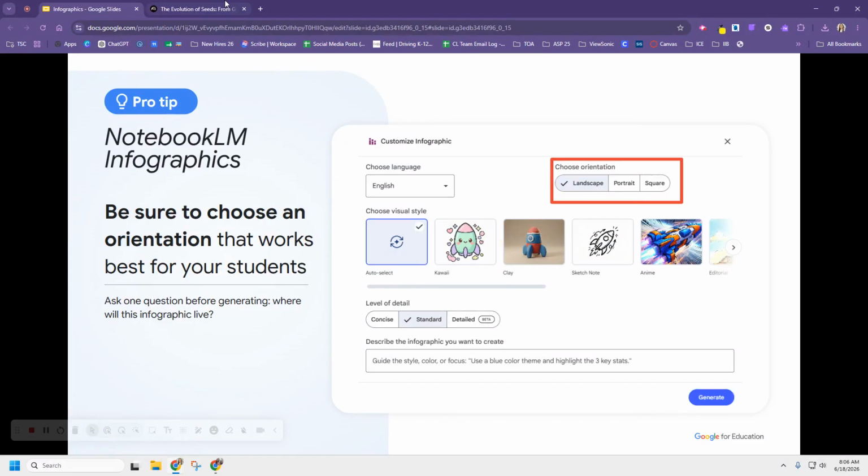Keep in mind though, that once you select any of these things, you are not able to regenerate that with the same kind of content. It's going to regenerate it, yes. It's going to have the same sources, yes, but it may not end up being the exact same content. It just depends on how NotebookLM treats those.